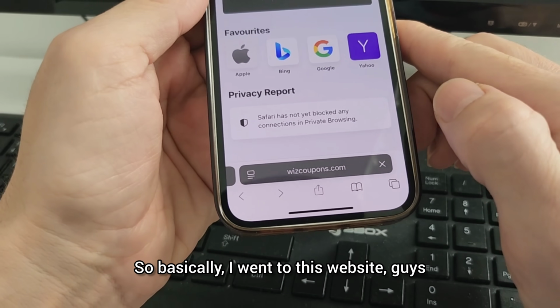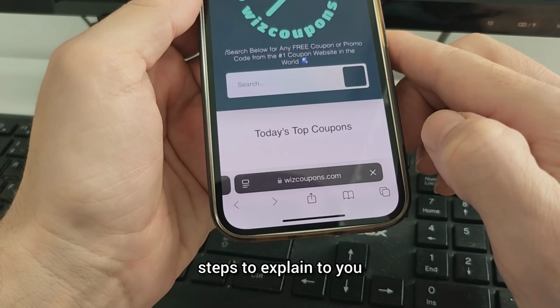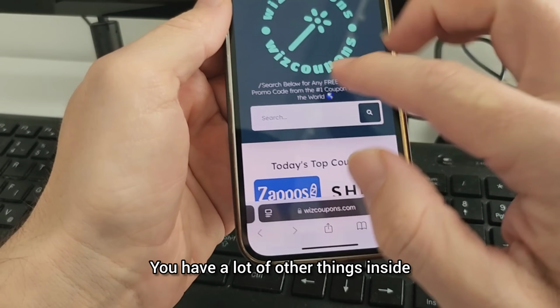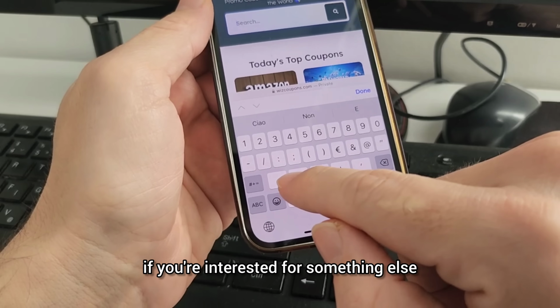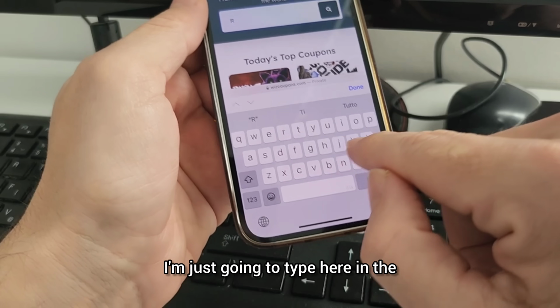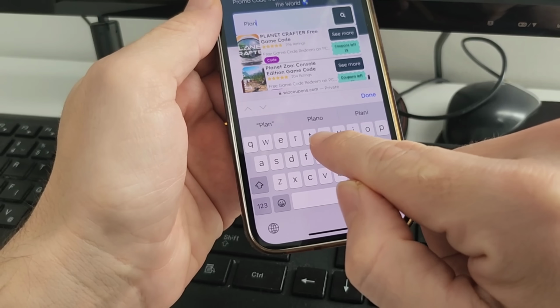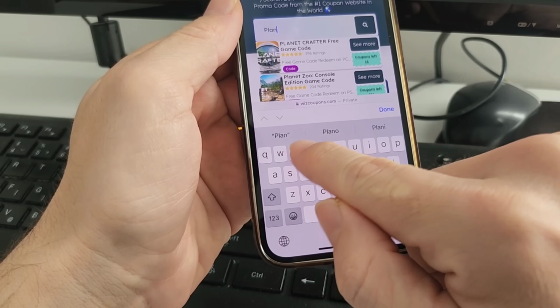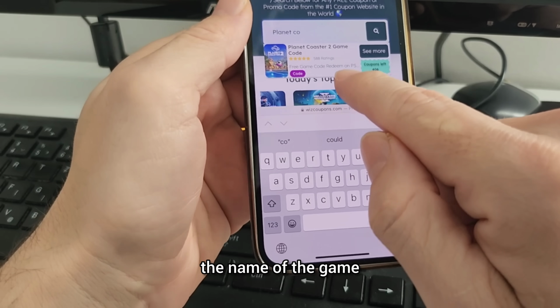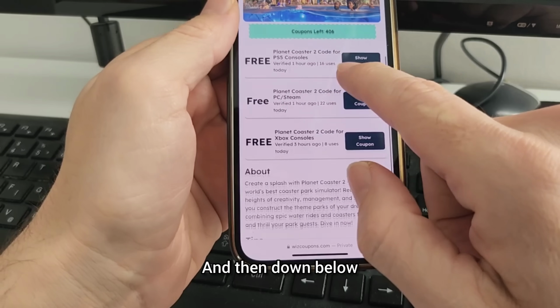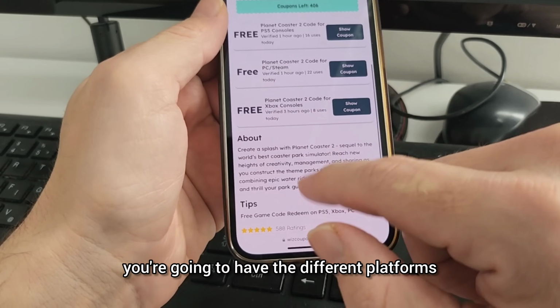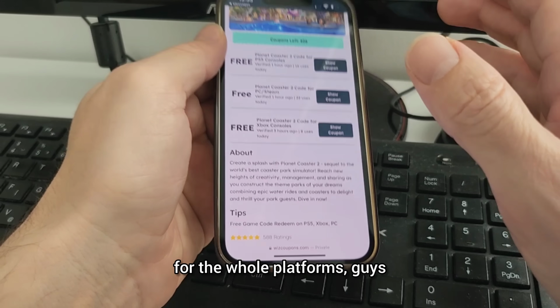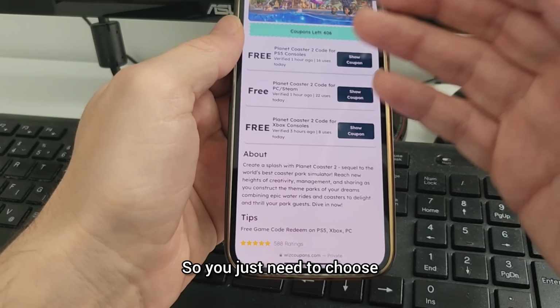So basically I went to this website, and I'm going to continue with the rest of the steps to explain what you have to do. You have a lot of other things inside that you can check later if you're interested in something else. I'm just going to type in the search bar the name of the game. Okay, here it is. Down below you're going to have the different platforms. For all the platforms the steps are the same, so you just need to choose which one you are playing.